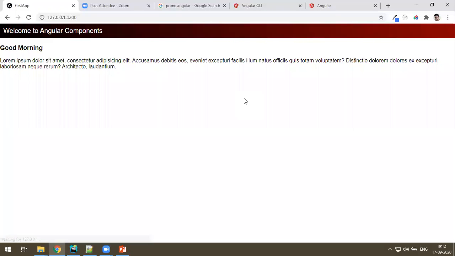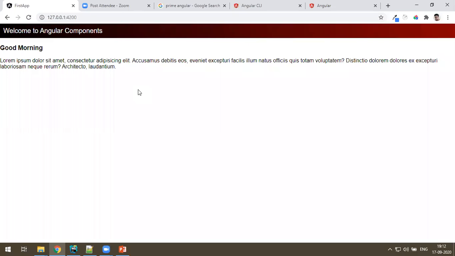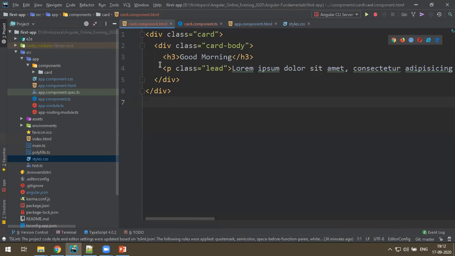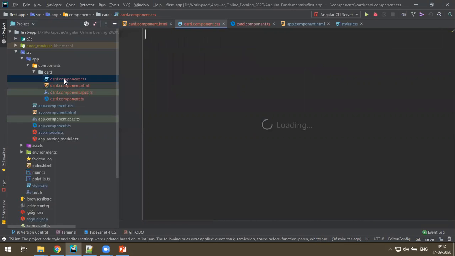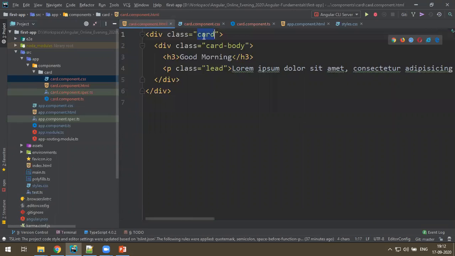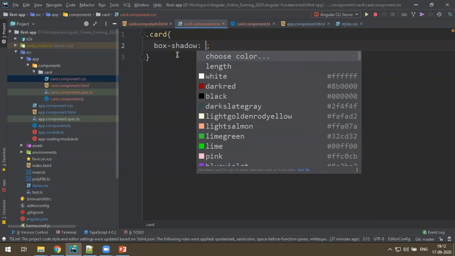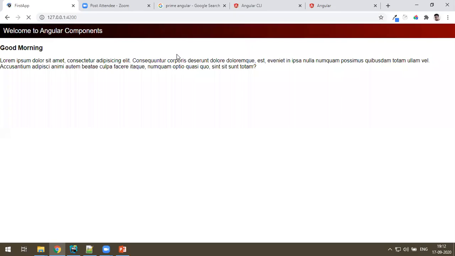Okay, fine. So I want to convert this into a proper card. How to convert? This is HTML source code, and where you write the styles? In HTML we write this code; styles are in the CSS. In this, what is the class? Card. So I used dot card. Let me give some box shadow 0 0, some 10 pixels and black color. I got some box shadow.